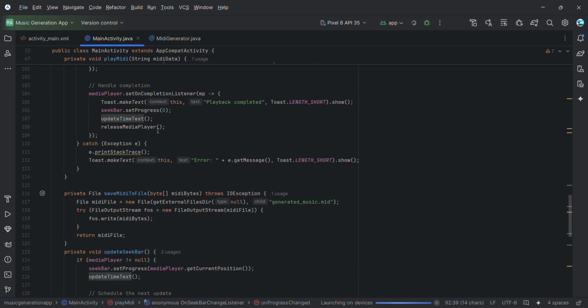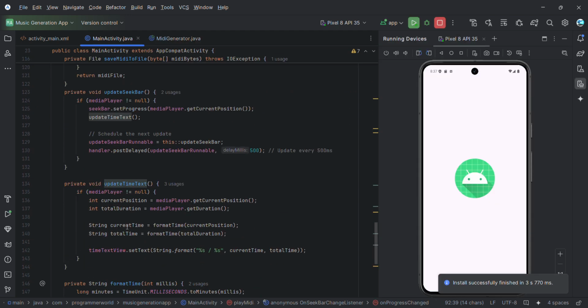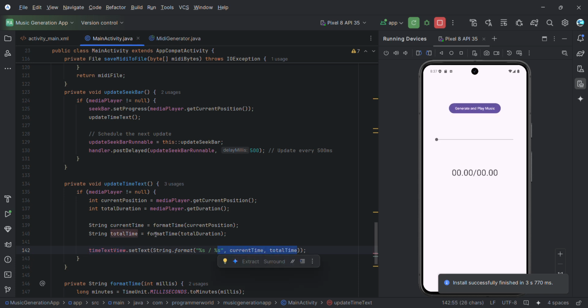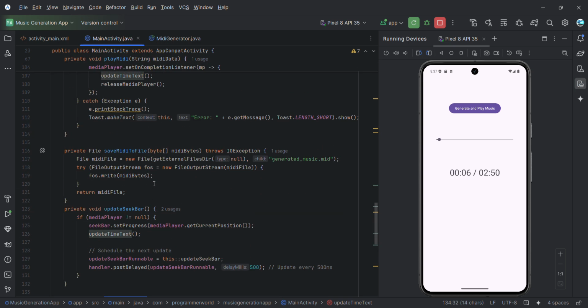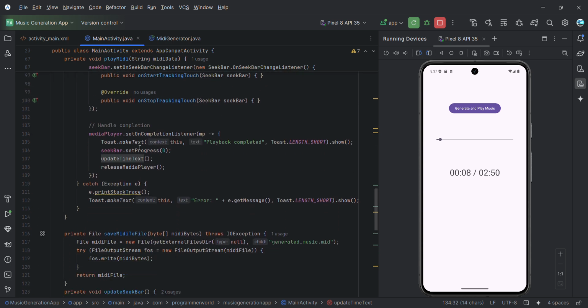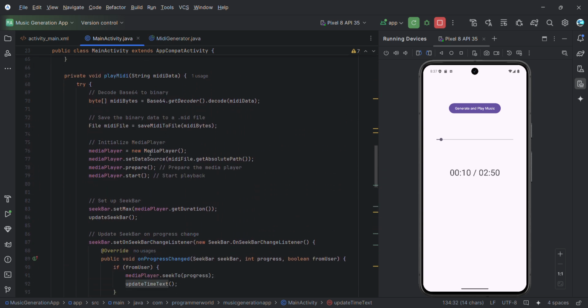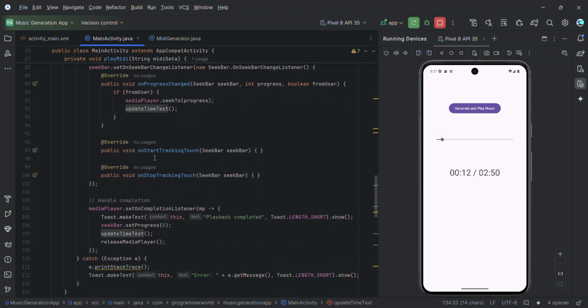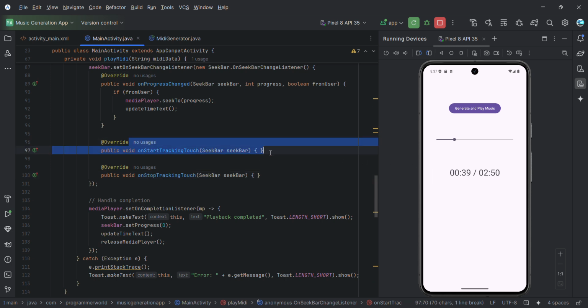And if I go to this method down here, this is the method which will update the text view based on the current time and total time. So say the total time is 2 minutes 50 seconds, and how much time has been spent will keep updating in this particular method. Once that is done, these are just two methods which will either start or stop tracking, but we are not doing anything over here. We use an empty method.